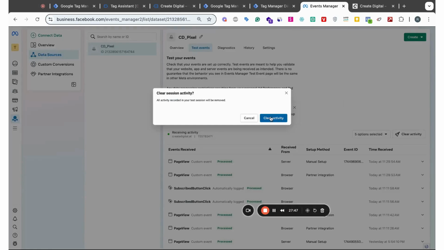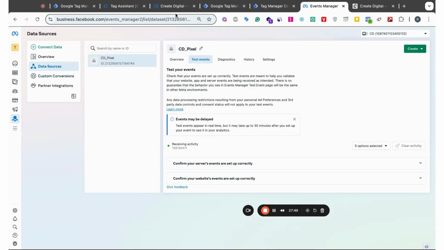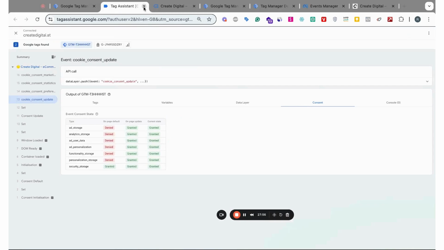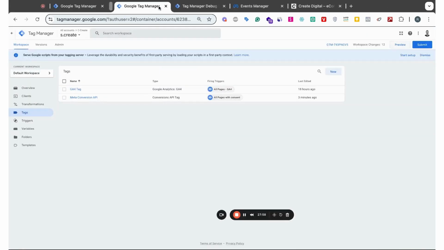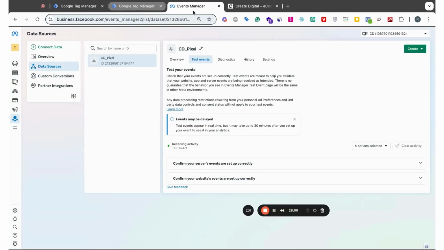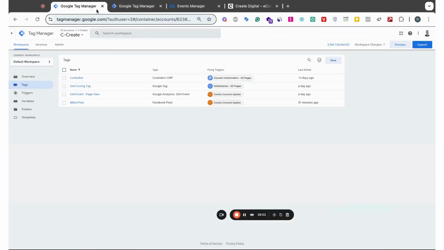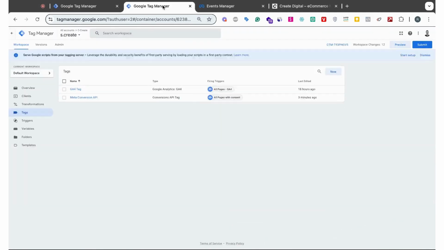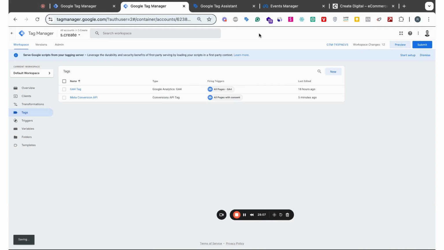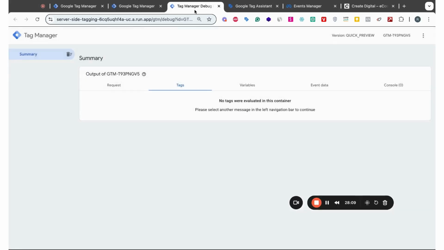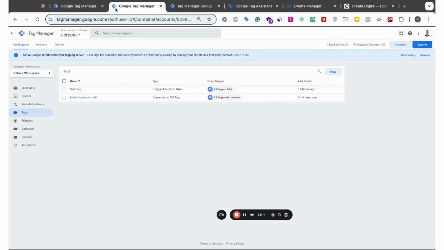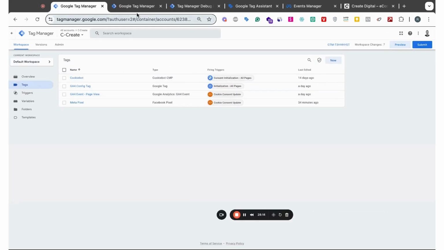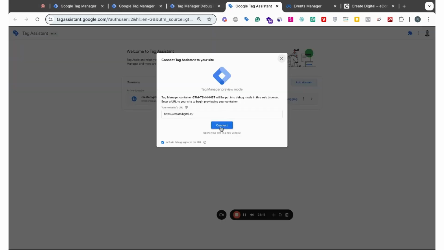So let's clear that activity here. Yeah, I should have done that before probably. So let me do this again. Let's just go out of this again. This one as well. Okay, and let's do this again. So let's preview the GTM container. Okay, so it's firing.